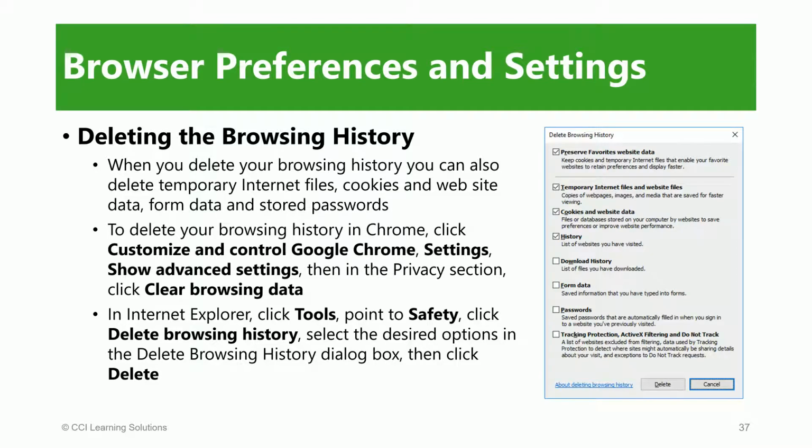Deleting the browser history. When you delete your browsing history, you can also delete temporary internet files, cookies, website data and stored passwords. To delete your browsing history in Chrome, click Customize and Control Google Chrome, Settings, Show Advanced Settings, then in the Privacy section, click Clear Browsing Data. In Internet Explorer, click Tools, point to Safety, click Delete Browsing History, select the desired option in the Delete Browsing History dialog box, then click Delete.